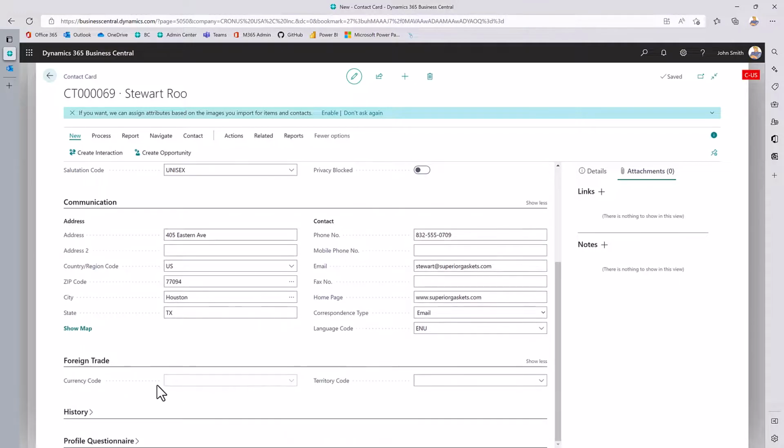If I had a foreign currency code or so on, I could do that. If I had any attachments, I would be able to attach those as well. And there is a lot more that we can accomplish over here, but for the purpose of discussion, let's just go ahead and keep moving.